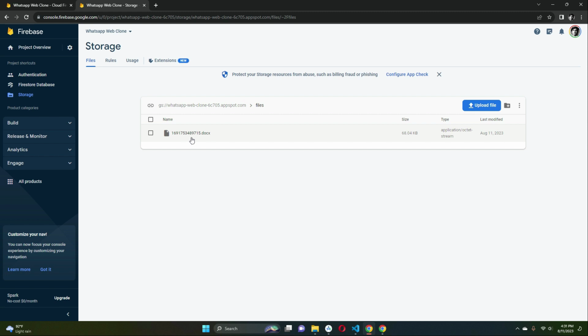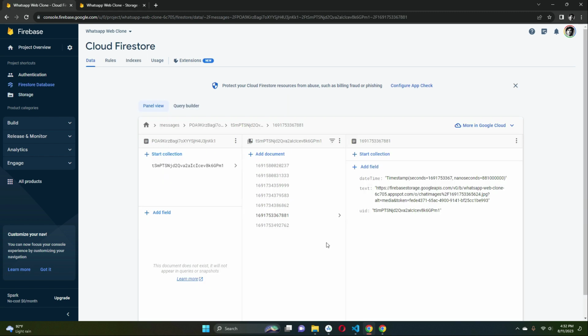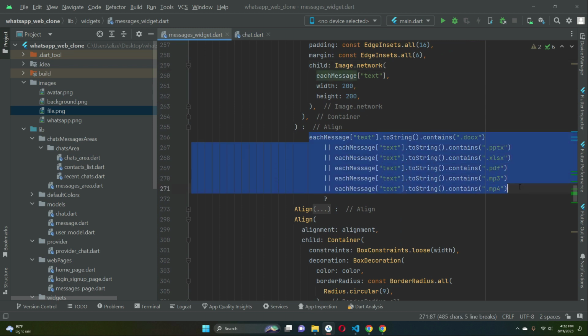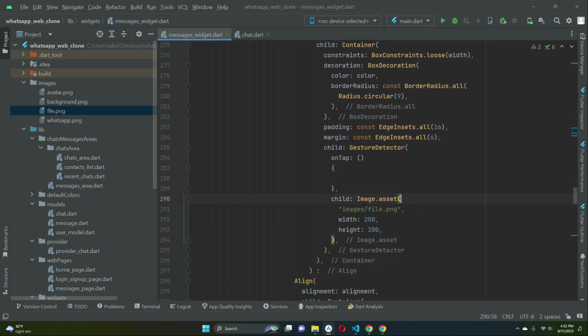So it is uploaded successfully to the storage, and then in the database you can see that this is our file. Now how do I know? Here you can see .docs. So according to our code, where we add the condition, if it contains any of these extensions, then it simply means that this is our file. So we display that file icon.